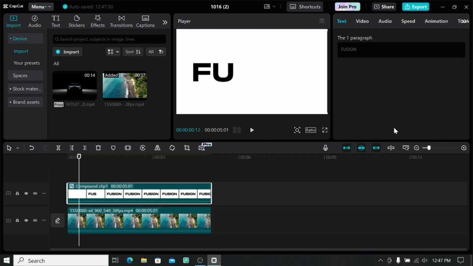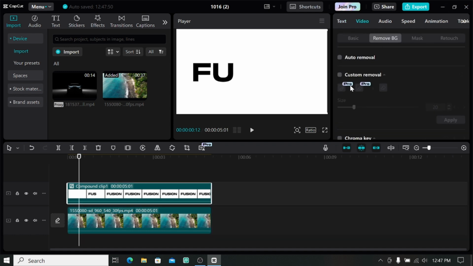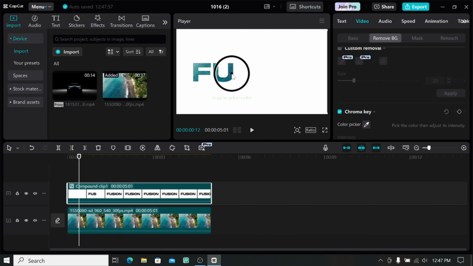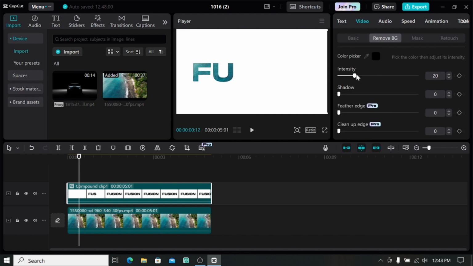Now we have to make the background appear, so go to Video, then go to Remove Background, select the Chroma key, and use the color picker to select the text to remove the color. Then increase the intensity to 100 and shadow to 0.